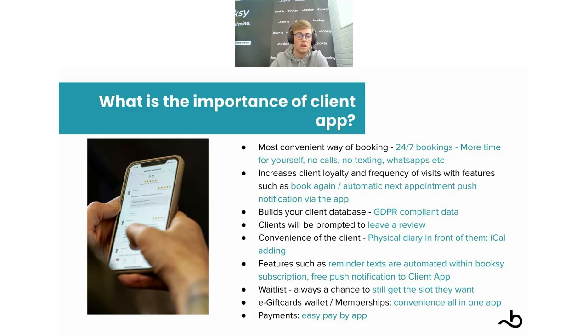And also, it increases client loyalty with frequent visits and features such as book again. So if you haven't seen from the client point of view, when they book an appointment with someone and they go back into the client app, the first thing they'll see is a big book again button. So obviously this brings the client back to the same business again, and tries to be more inviting when they open the client app to rebook the same appointment, which is a really good feature for a lot of people, and also has automatic next appointment push notifications via the app.